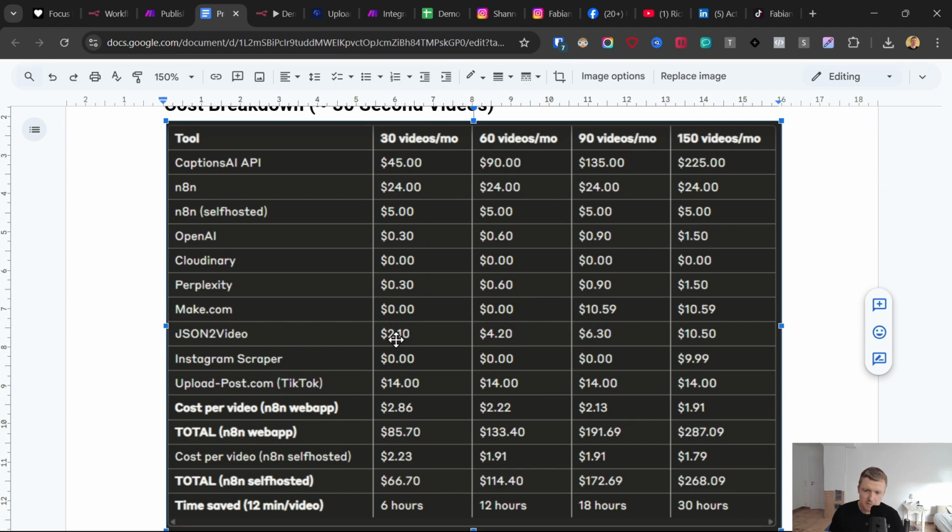JSON to video, that creates the final video for us. It's also rather cheap video creation, so it costs around 30 videos, $2, 60 videos, $4, and so on. The Instagram scraper tool, now it's free for up to scraping 100 videos a month. And then you would just pay $9.99 for anything more than 100 videos a month. And Upload Post gives you on the free plan up to 10 uploads a month. And if you want more than that, like 30 videos, 60 videos, 90 videos or more, it costs you $14 a month.